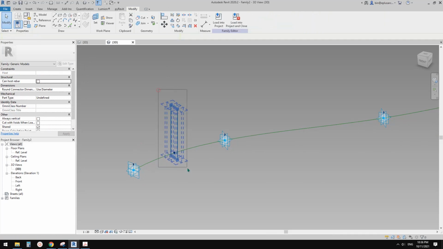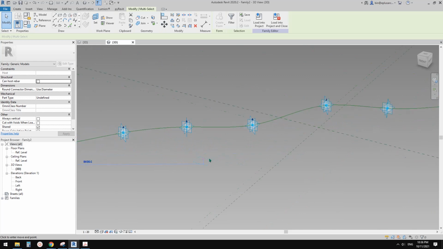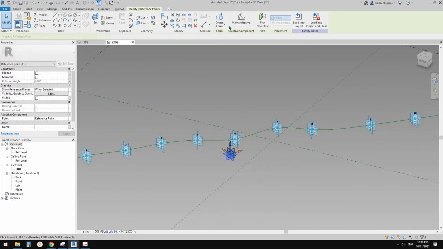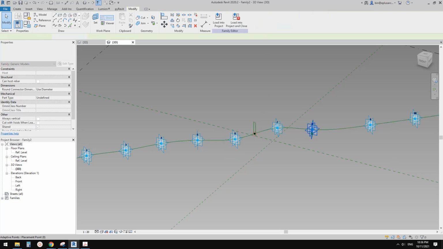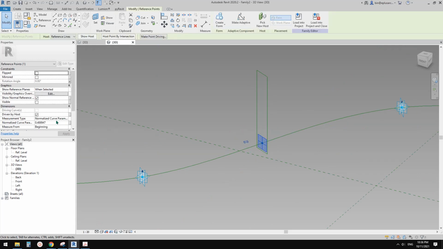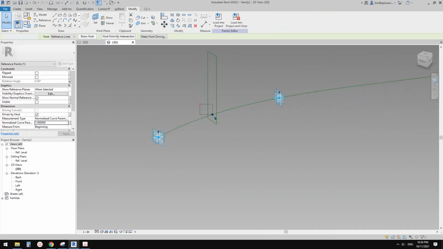So now we can select the reference lines and this point. I'm going to just place it, pick new host, and place this back onto this reference line. And then select this point. I'm going to just change the type to 1. And with this one, I'll select this point and type in 0.